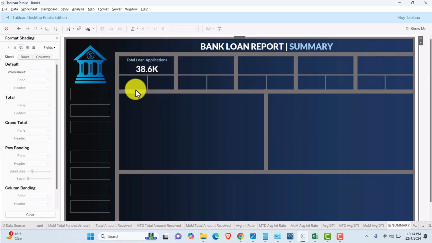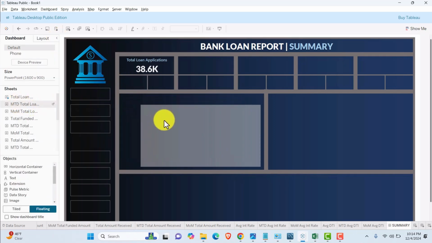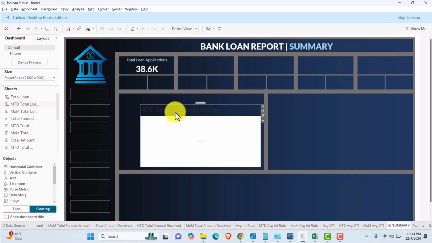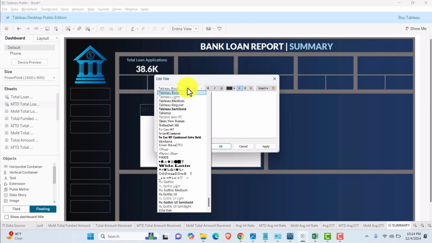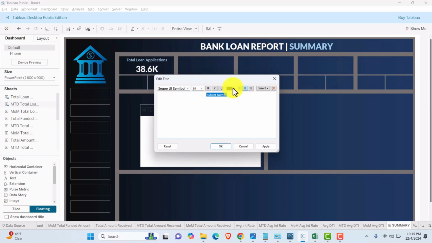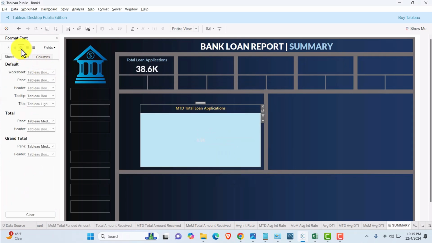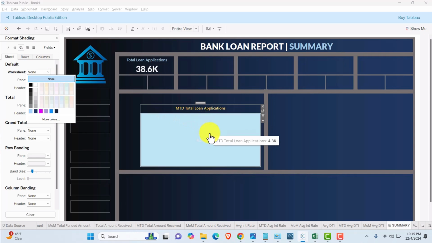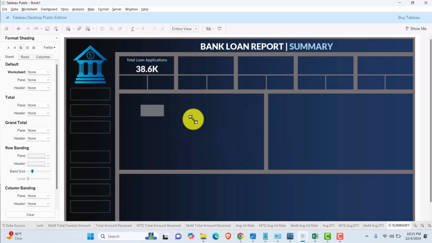Yeah, okay. Now we will also bring the MTD loan applications. So I will drag it over here and release it, and we will do the same process again. I will click on this. I will make it 10. Segoe UI Semibold, it's center aligned, and it's going to be this color. Okay, and now I'll right click on this, format, shading, and none. So when I click on this, the shading is gone, and we will resize it.